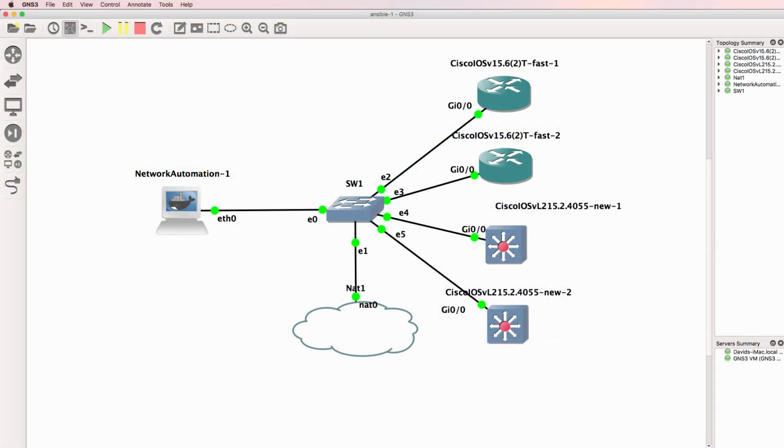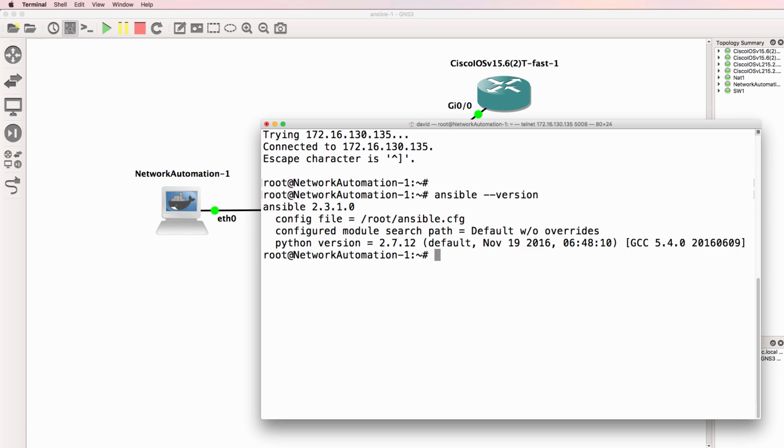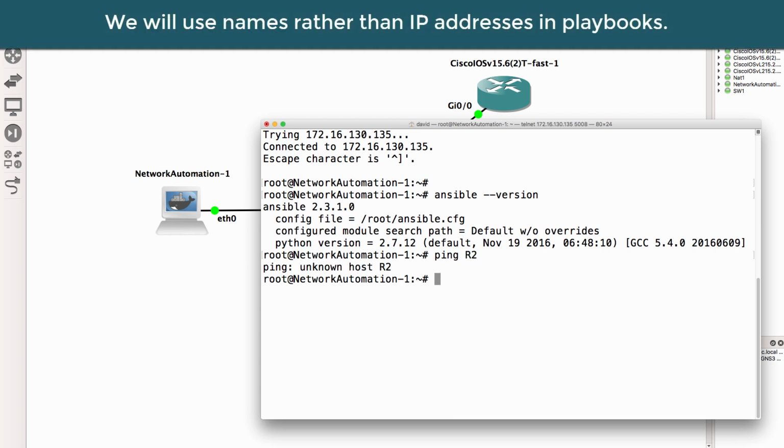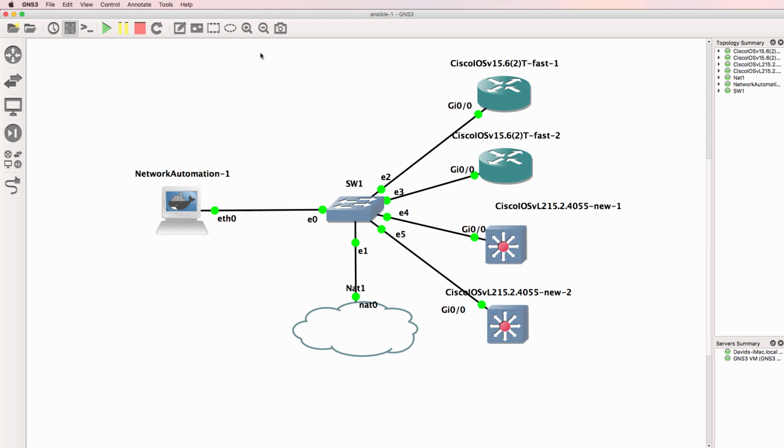Now, before you can use Ansible to automate your network, there's a few things that you need to do. One of the obvious things that you need is Ansible, so you need to make sure that you've got Ansible installed. In this example, I'm using the network automation container, which has Ansible pre-installed. You've also got to make sure that you either have a DNS infrastructure in place or that you've configured a local host resolution. As an example, I can't ping router 2 or switch 1 in this topology. You've got to make sure that your host resolution is configured properly so that you're able to resolve names to IP addresses. So before you think about automating networks, make sure that you've set up host resolution.